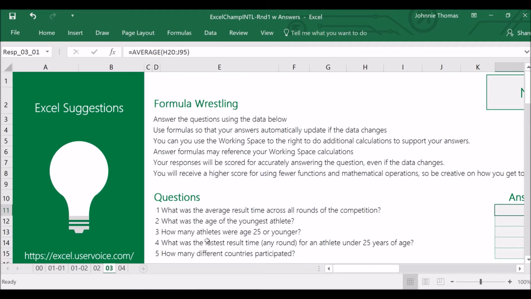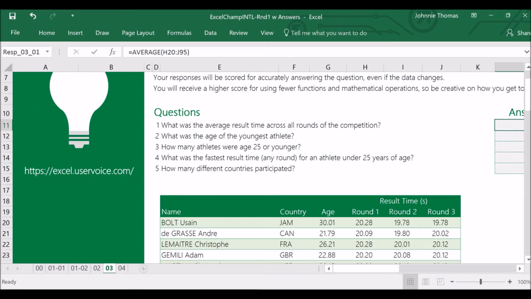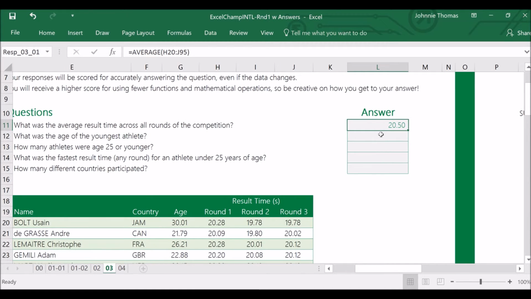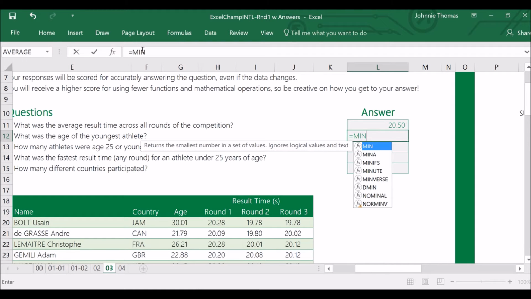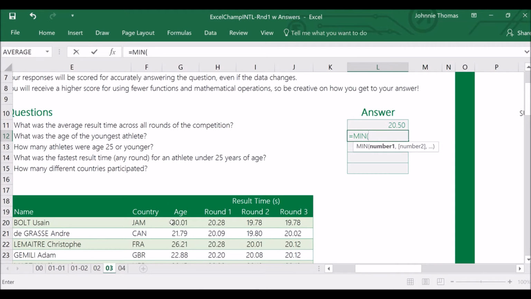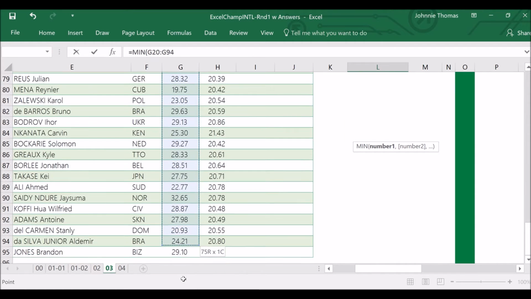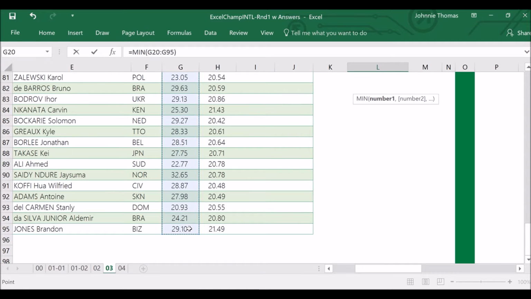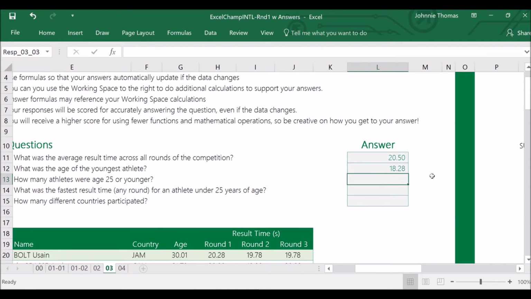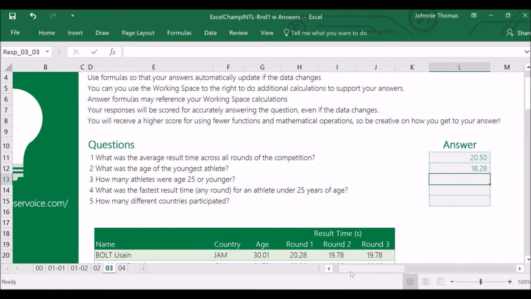Moving on to question 2, we need to find the age of the youngest athlete. So we have age in our table here, so what we're really looking for is what's the minimum age. And you probably wouldn't be surprised to see there is a minimum function. I'll actually just hit equals and start typing min, and you see there it shows up. Returns the smallest number in a set of values, and I'll say give me the minimum age. Select all the data here. And there we have the answer to question 2. Our minimum age is 18.28.